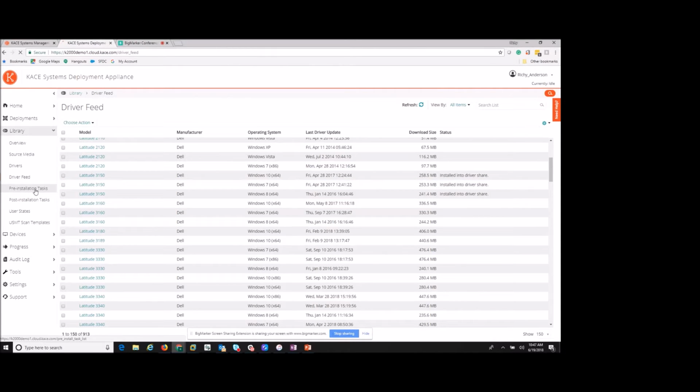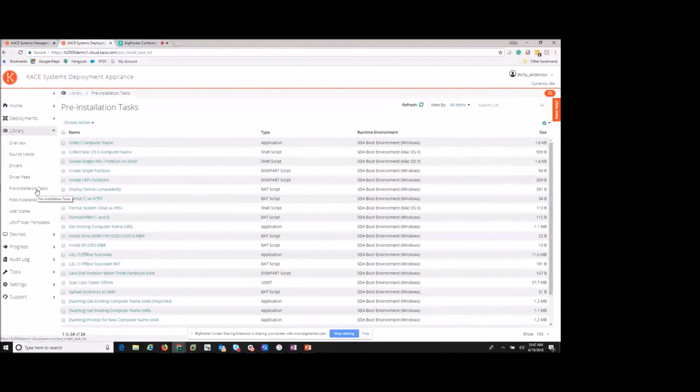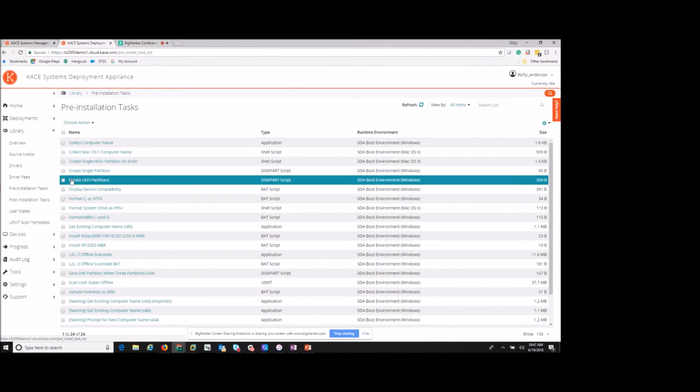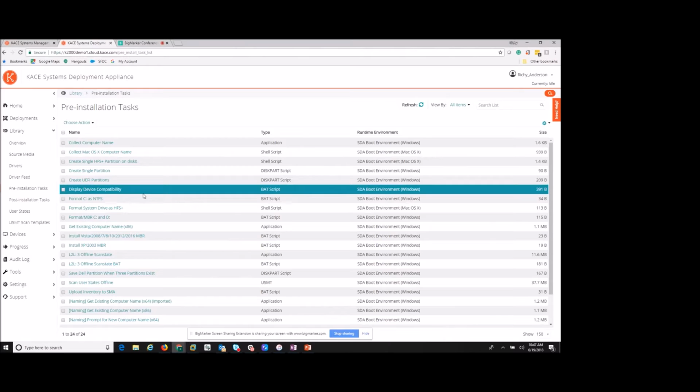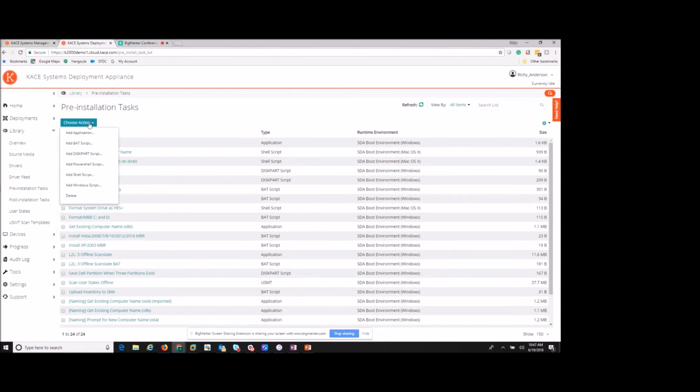Also, still in the library, we have pre-installation tasks. So before I deploy Windows 7 or Windows 10 or a server OS, what do I want to do? If it's an existing machine, do I want to collect the computer information? Do I want to save a profile? Is it going to be one partition or two? Those are things that you can identify here. If there's something that you do to a machine that you don't see in our list, you can always come to choose action and add, whether it's an application or some kind of a script. We can do it. It may take a little bit of customizing or work on your end, but it can be done.